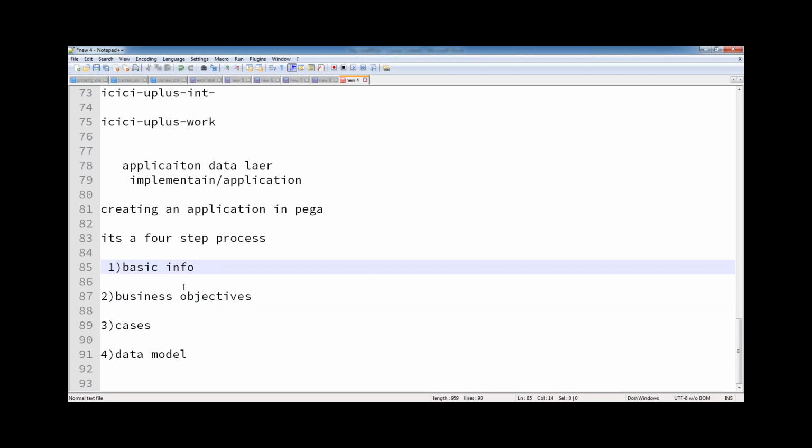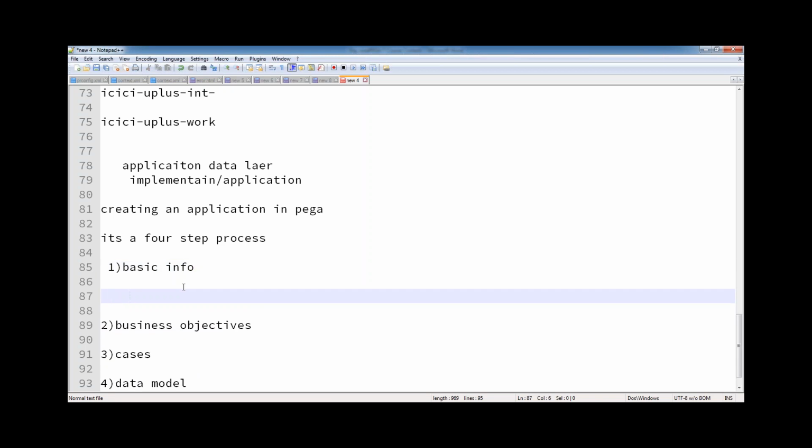So the basic info. We collect information like the application name. Obviously the application name is required. And then, what is your organization? When I give the organization, the system will automatically create a class structure. Because for creating a class structure, I need two parameters: one is the organization name, one is the application name.